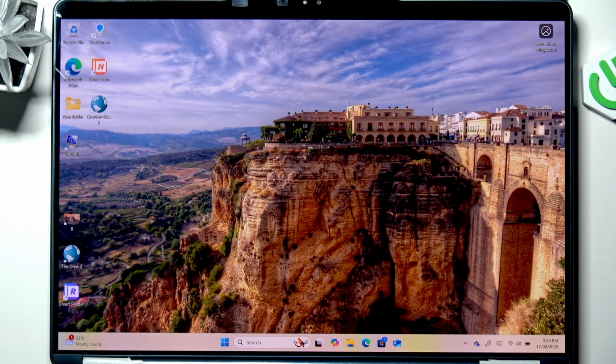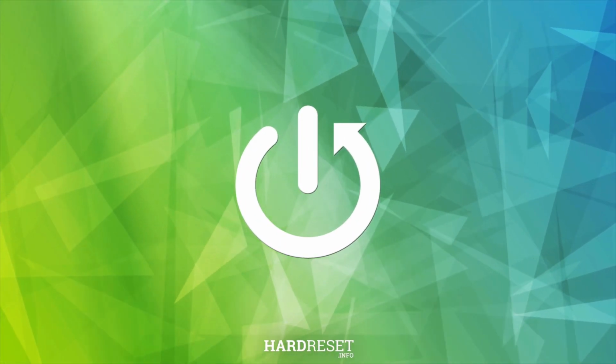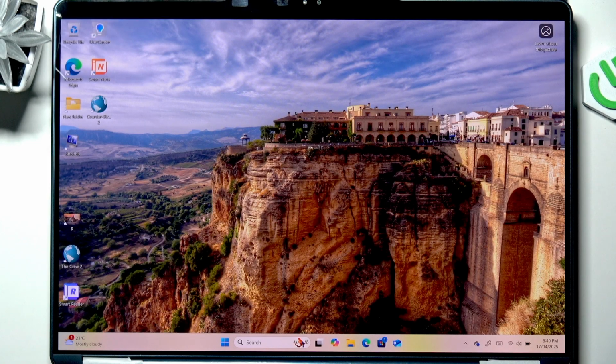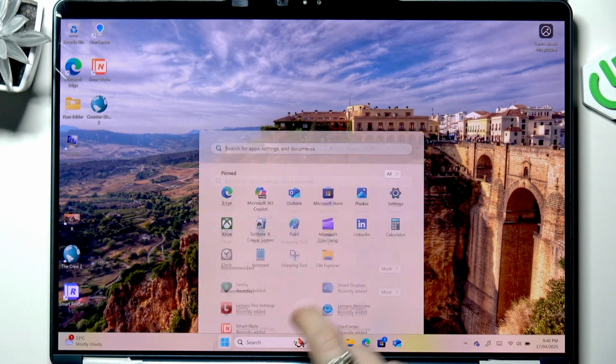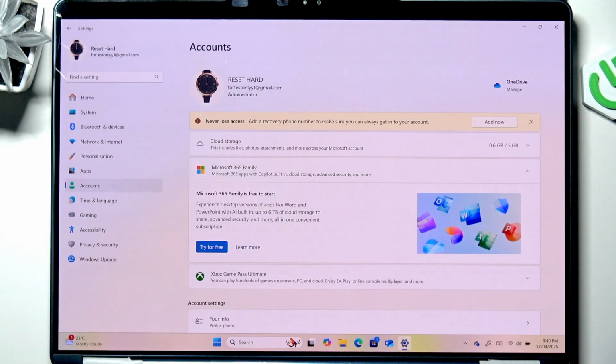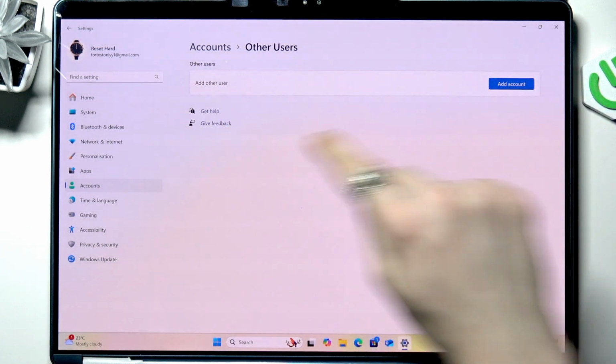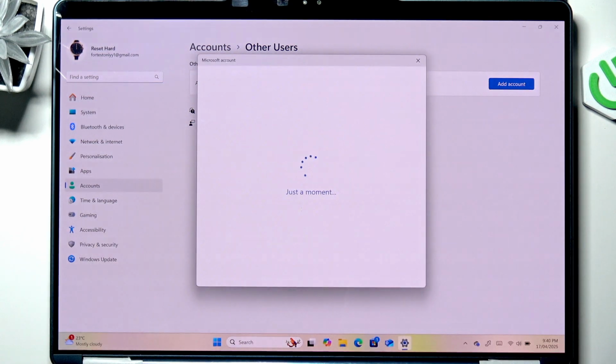Hello, in this video I'm gonna show you how to create and remove users on Lenovo Yoga Book 9. At first, you should get to the settings, then go to Accounts. Now, scroll down until you can find other users, and then you can click on Add Account.